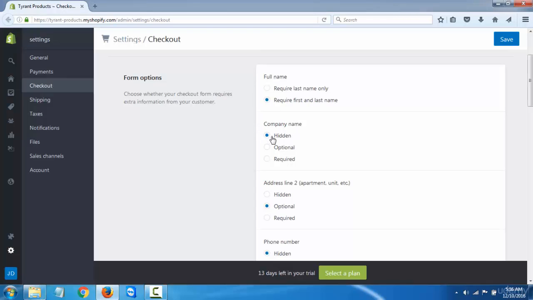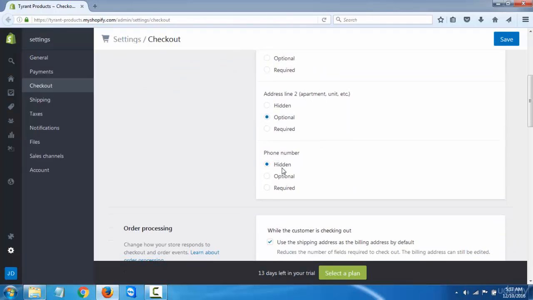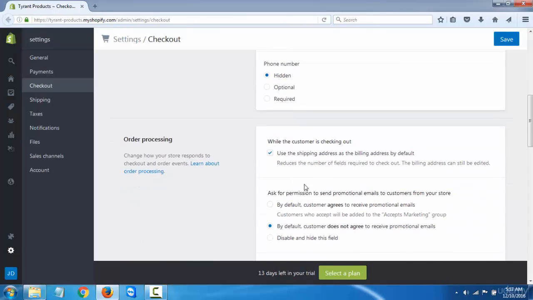And company name, just keep this as hidden because a lot of people tend to get confused and they don't know what to use here, because they're just a buyer. They just want an item from your store. They don't need the company name. And address line 2, just keep it as optional. Apartment and unit. And phone number hidden. You don't need the phone number.